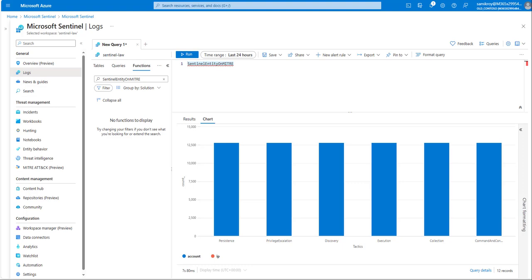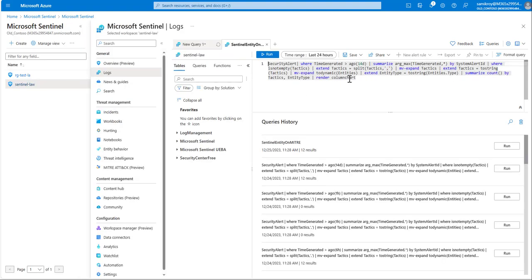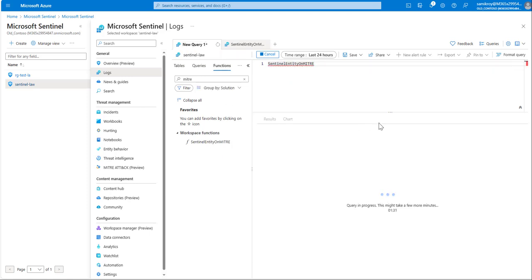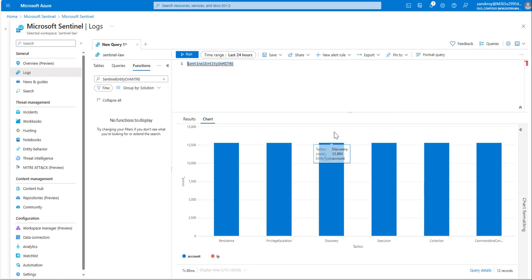So let me go back and see if that has appeared. As you can see, the query has also appeared, and if I go back to the query one, as I said, it's going to take a while, but when it appears, it's going to look something like this.